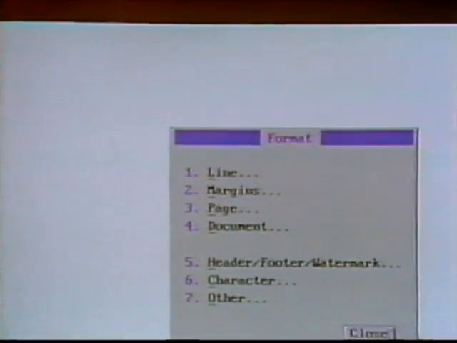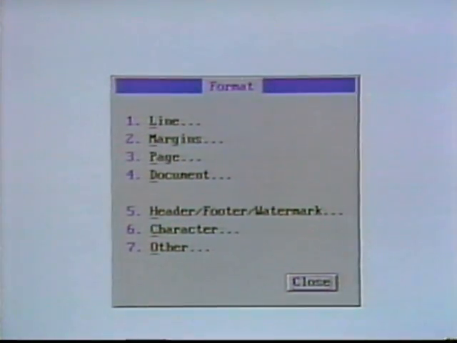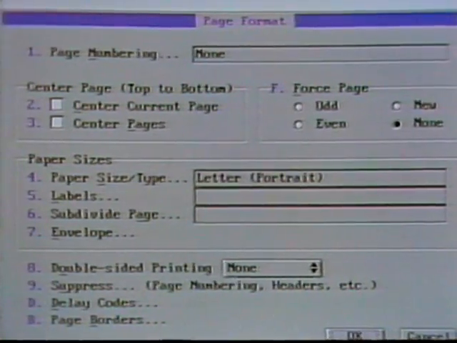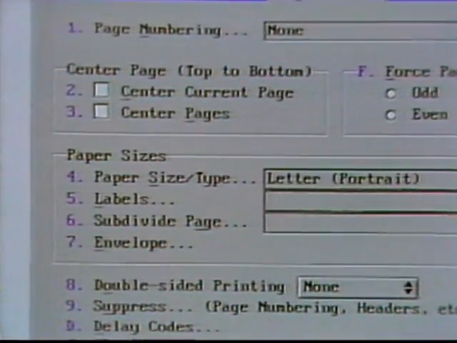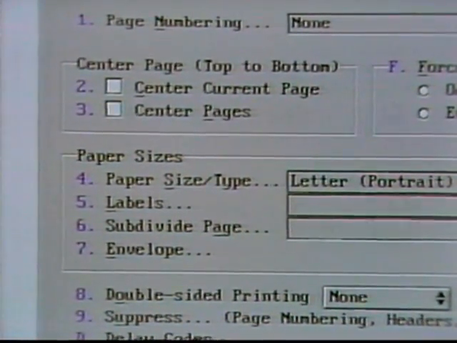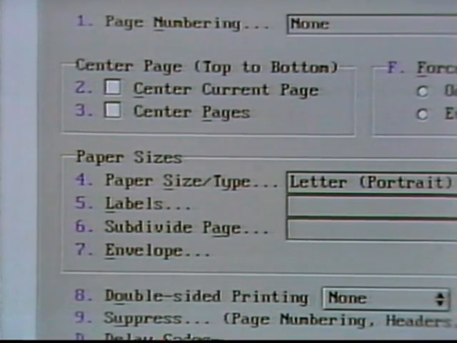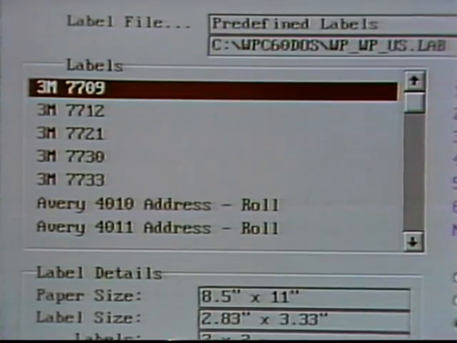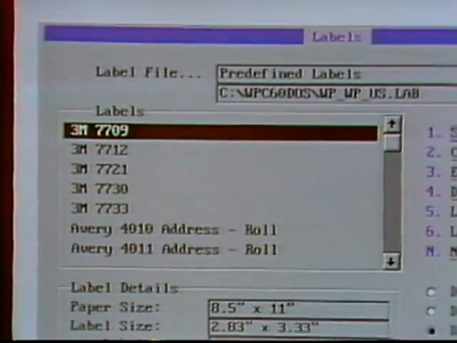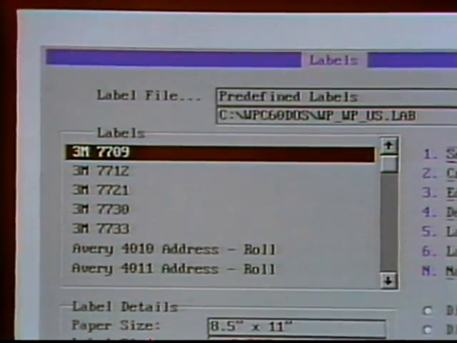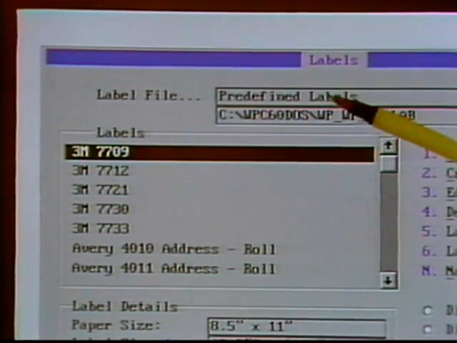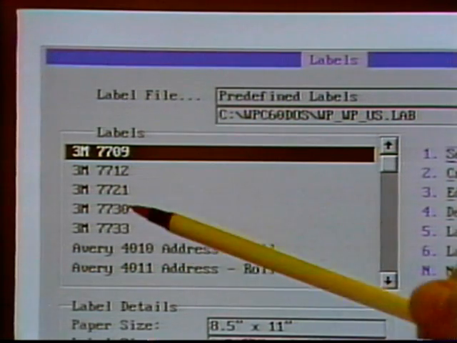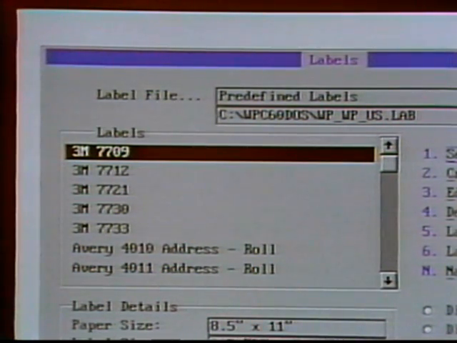In the format box, choose 3 for page. Press the number 3 on the keyboard. Then choose 5 for labels. Now we have a list of different kinds of labels. We'll use these predefined labels from the list. There's different kinds of commercially available labels.